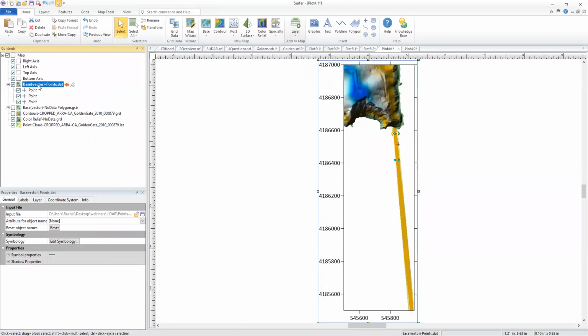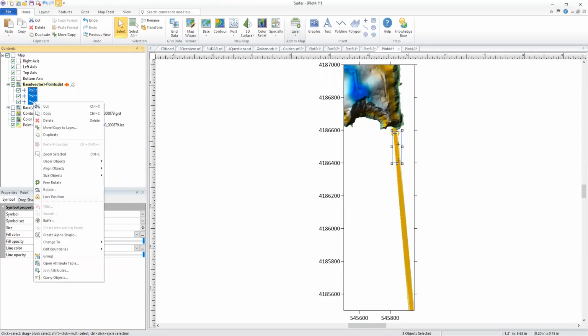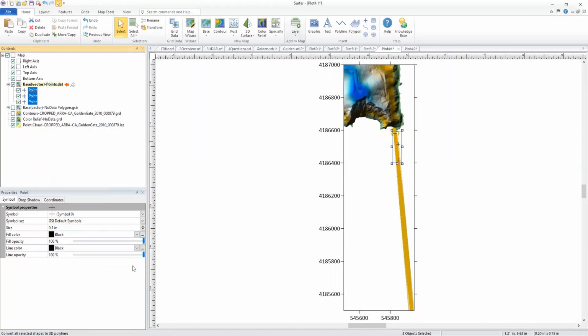Okay, so as you notice, this came in as points, which makes sense. We just created 3 points in the 3D view. But if you wanted to convert these to a 3D polyline, all you need to do is highlight all of your points by clicking and holding Shift. Then you can right-click, choose Change to 3D Polyline.